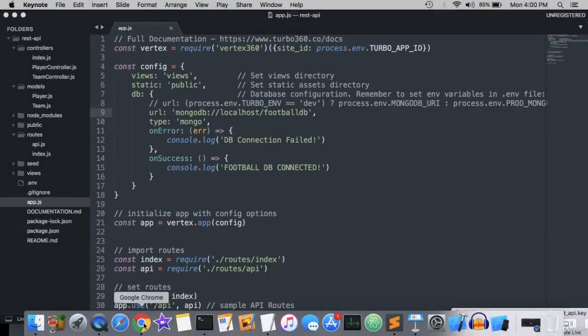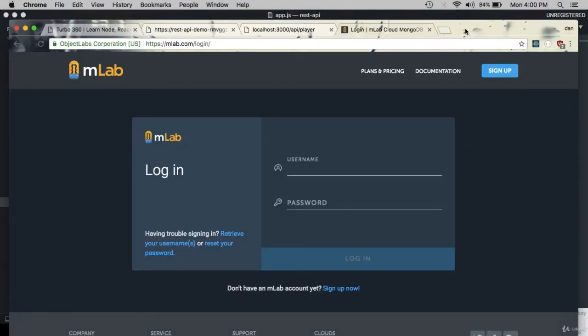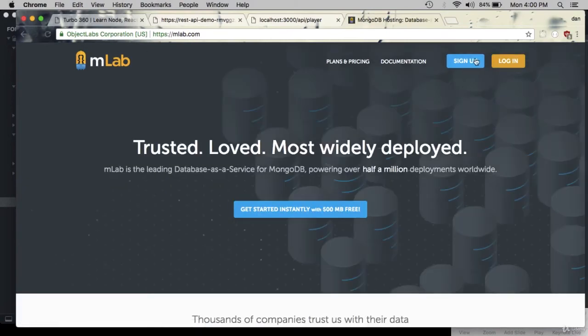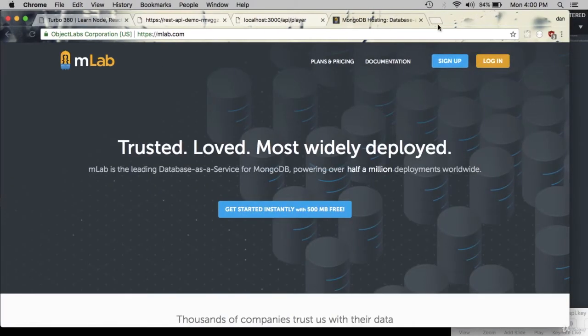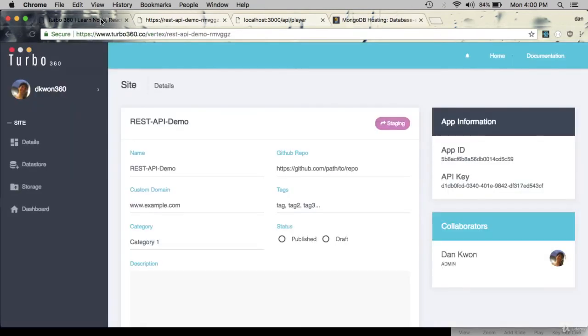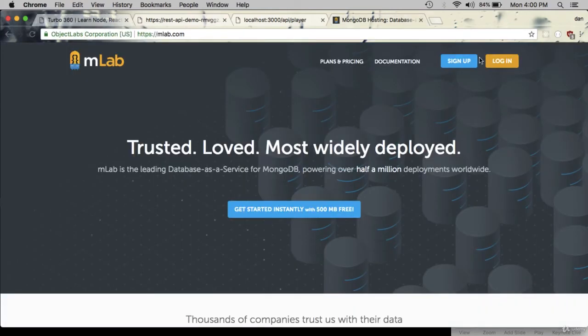You're going to need a few things. You're going to need an account on MLab. So this is free. So head over to mlab.com and sign up for a free account. And we're going to create our Mongo database in here. And then going back to our first video, you're going to need your project on Turbo 360, which we created in the initial video. We're going to redeploy to this staging environment with the database connected. So make sure you have that ready to go. And let's go ahead and get started.